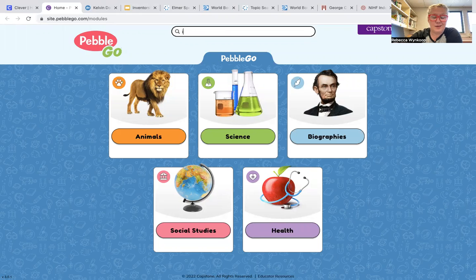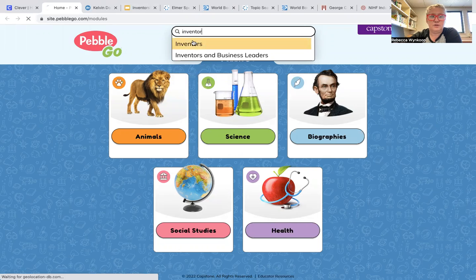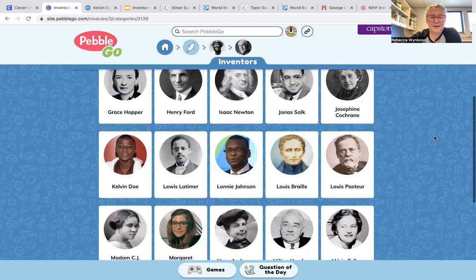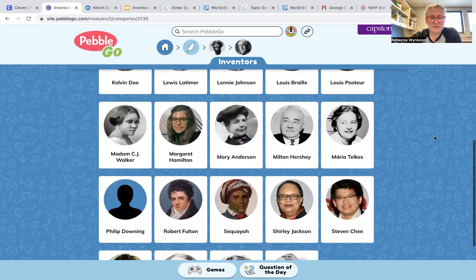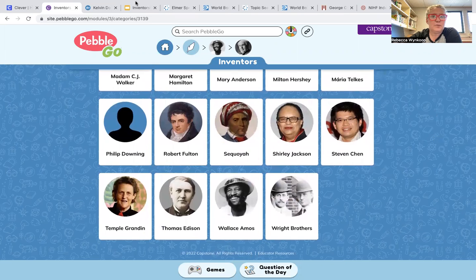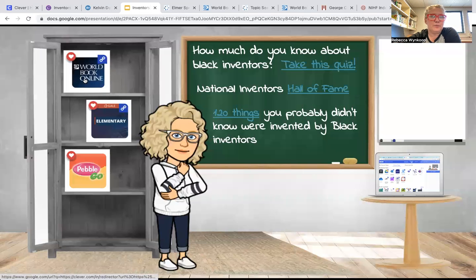And I can do the same thing. I can just type in inventor. And when I do that, I'm going to search for inventors. And now I'm getting pictures of famous inventors who have contributed to our world in some way. So we have 3 separate databases: World Book Online, Gale Elementary, and PebbleGo.